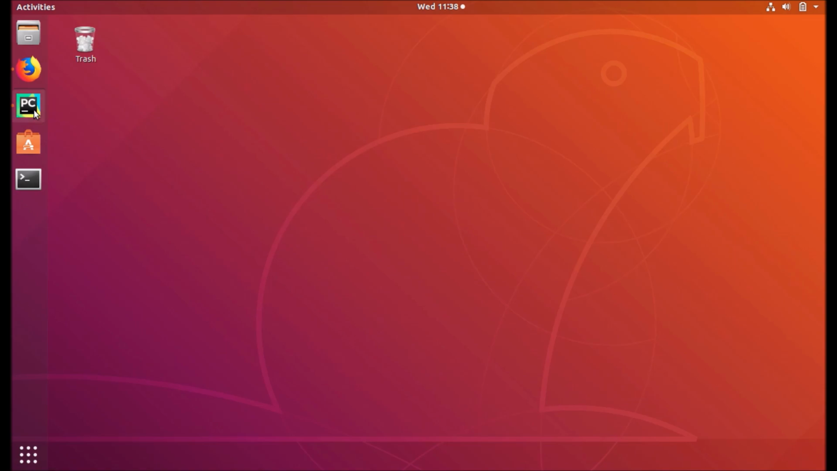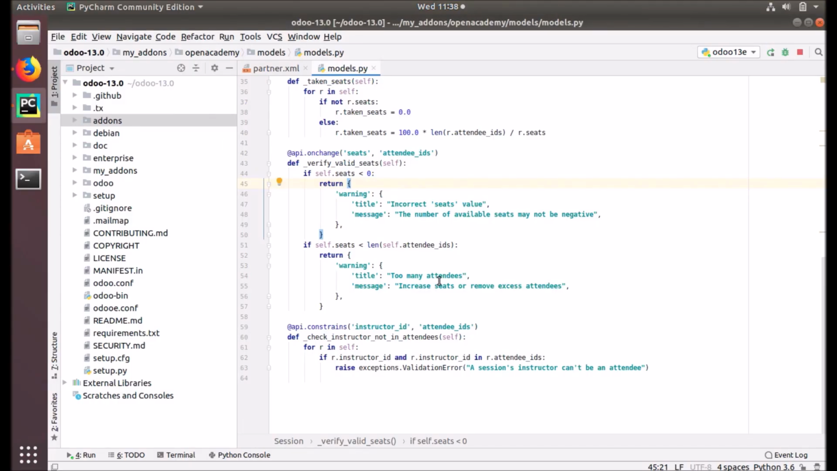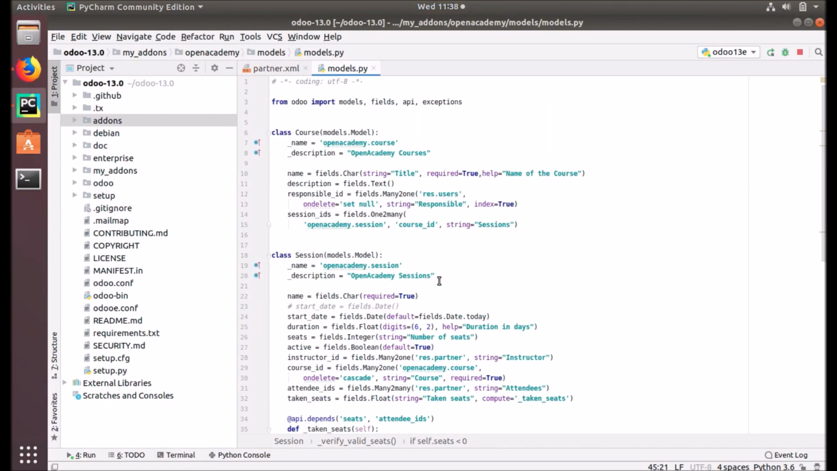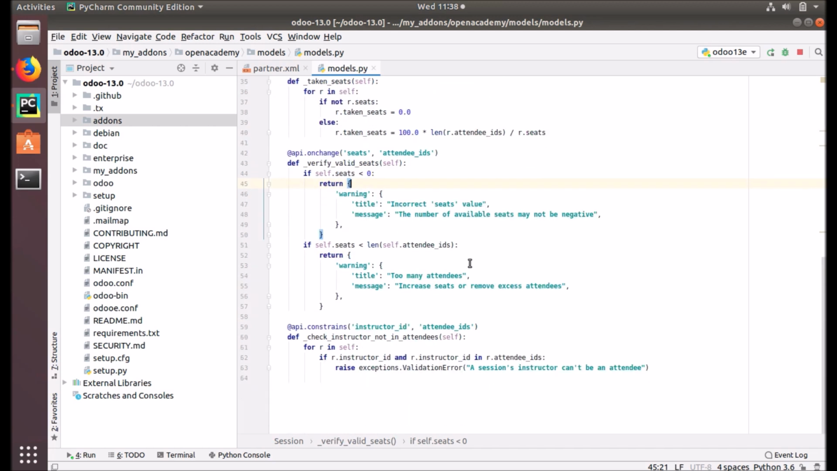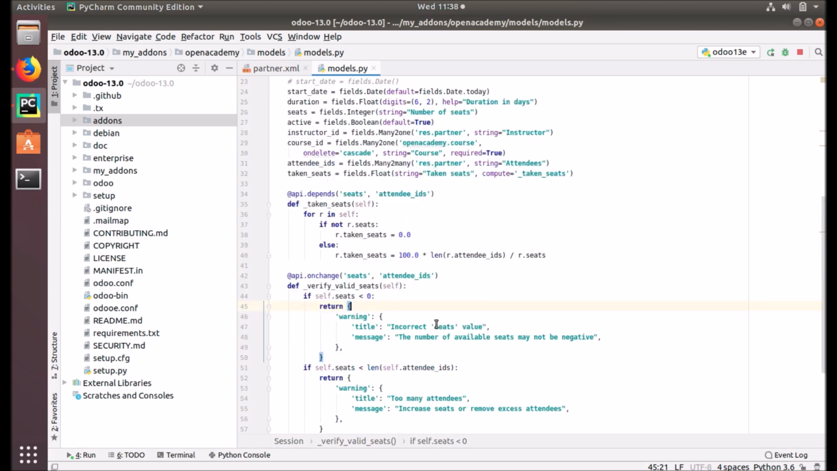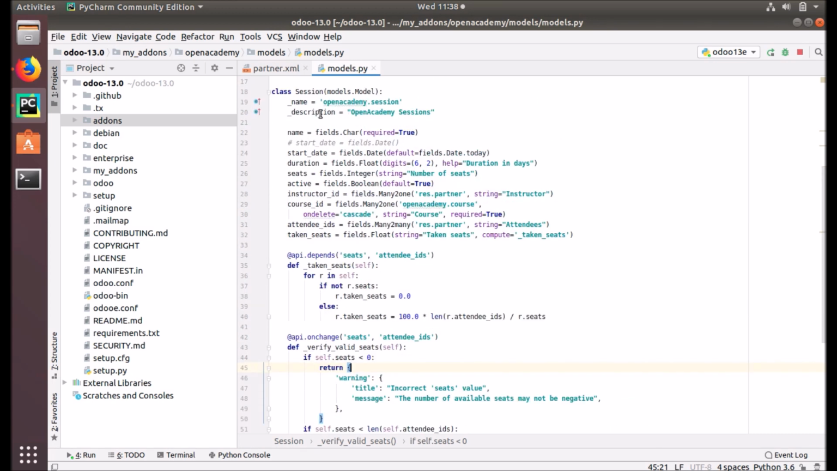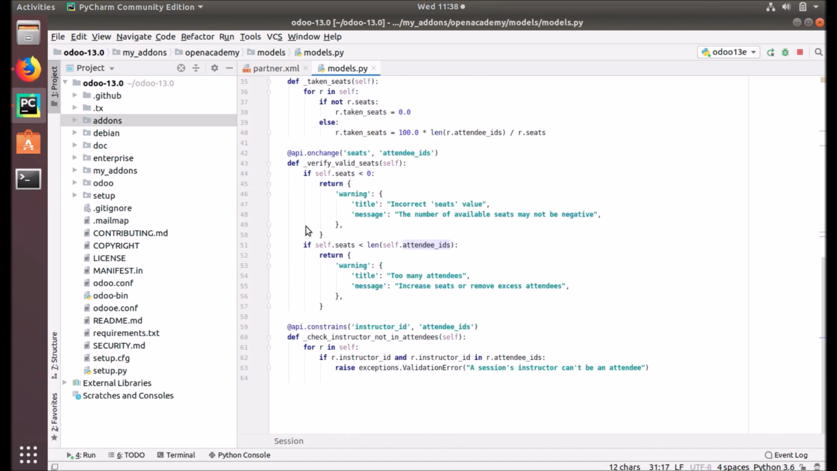So let's get into our Open Academy module. We had a constraint method here, and it is defined like this: @api.constrains. In the brackets, we put instructor_id and attendee_ids. These two fields are fields of openacademy.session, the instructor ID and the attendee IDs. So what is our condition?